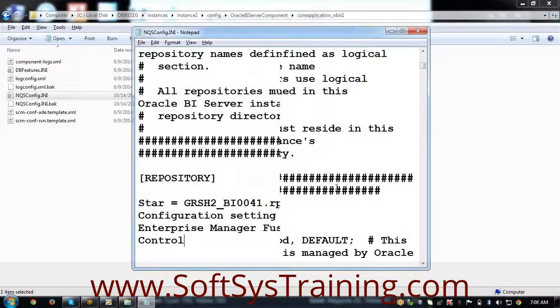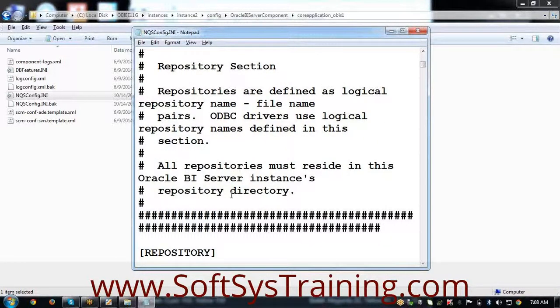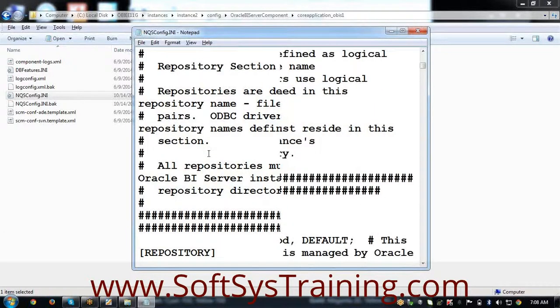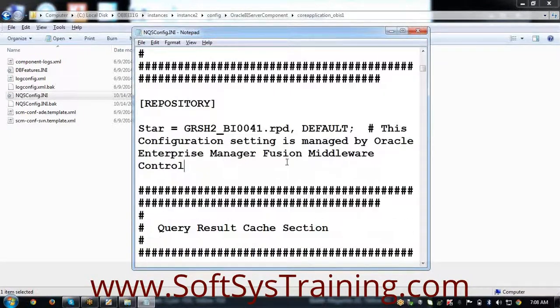All repositories must reside in this Oracle BI server instance repository directory only. Mandatory. You cannot have it outside the repository directory. Okay. So repositories are actually defined as a logical repository name and the file name.